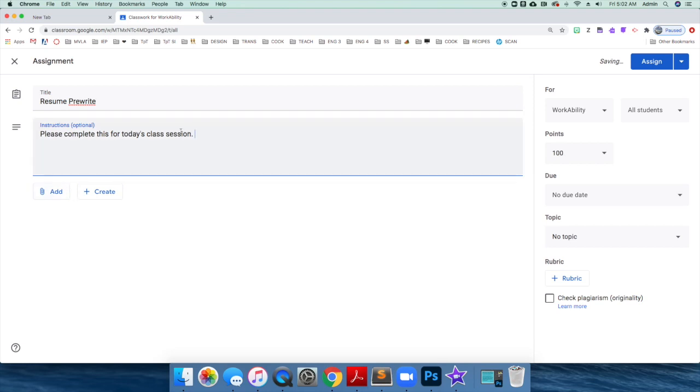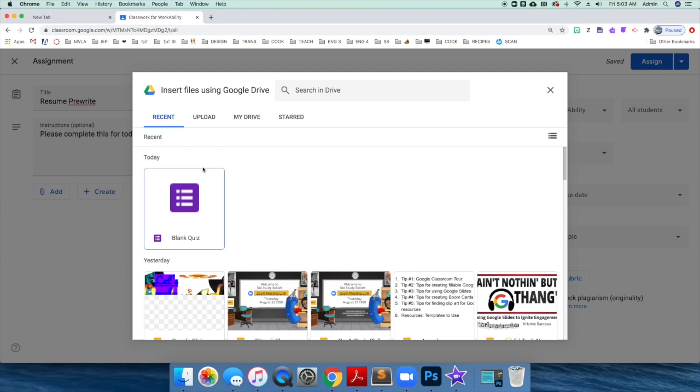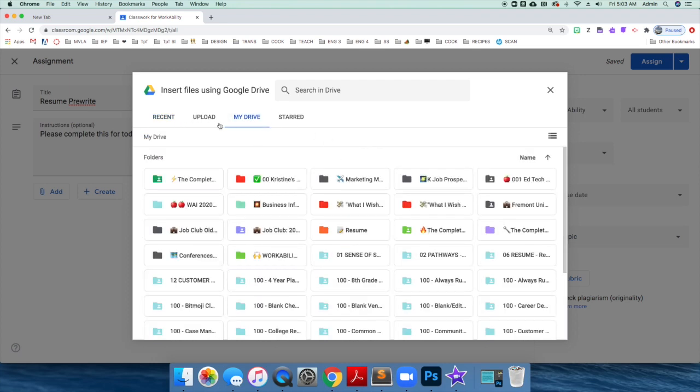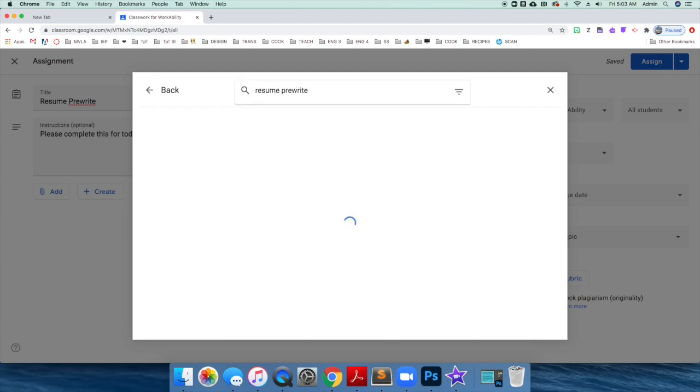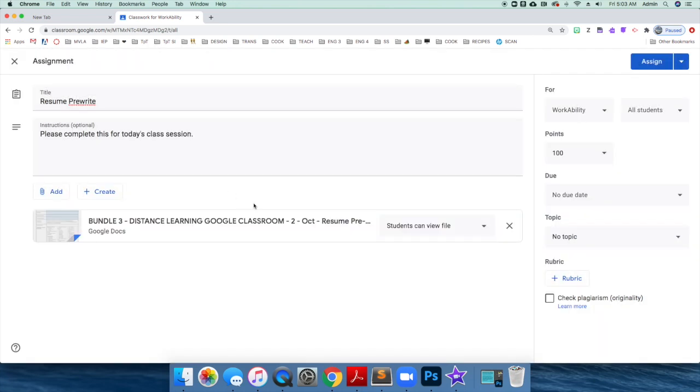And I'm going to go down here to where it says add. And from here, I can get it from my Google Drive. So I'm going to select Google Drive. And I find that the fastest way to do this, if you have been working on it very recently, then it should populate on the recent. But what I like to do is I typically like to search. So if I'm going to do resume, and I can see that it populates for me. So I'm going to select that.